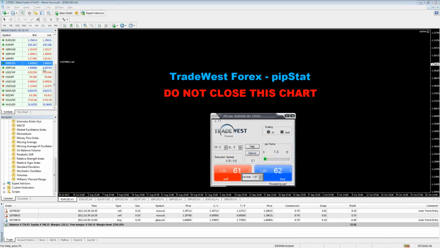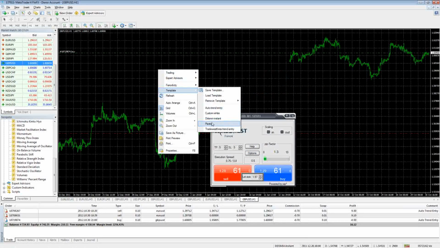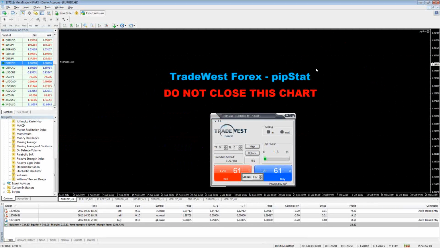If you use the template, what you'll do is you'll open up a chart, you'll right-click on the chart, go to Template pipStat, and when you do that, you end up with this. So you do not want to attach it to your chart where you already have your indicators running and everything else. It'll mess it all up. So you're going to want to get a brand new clean chart.